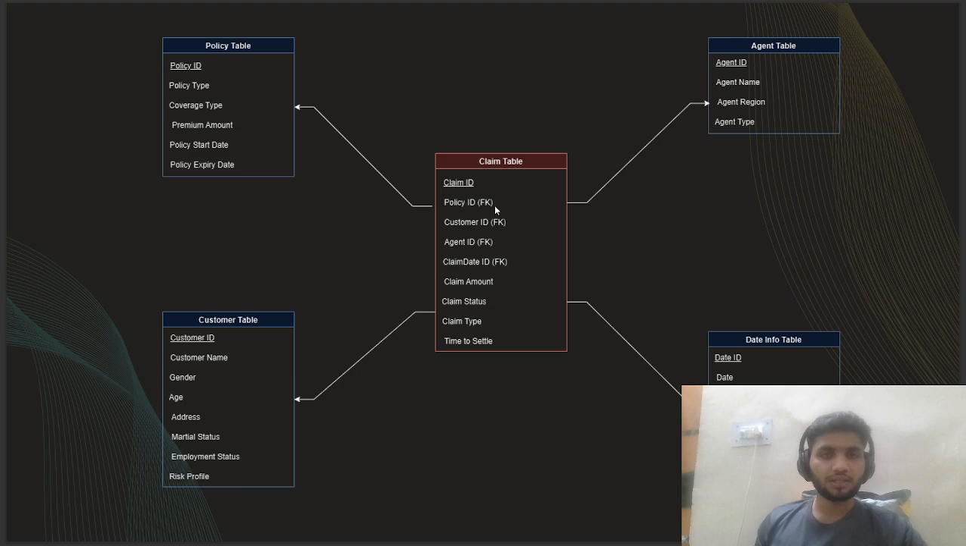If we say this is a customer table, right? Customer ID here is a primary key, and in the claim table it is a foreign key. And in the agent table, agent ID is a primary key, and in the claim table it is a foreign key. And in the date info table, date ID is a primary key, and in the claim table, date ID is a foreign key.